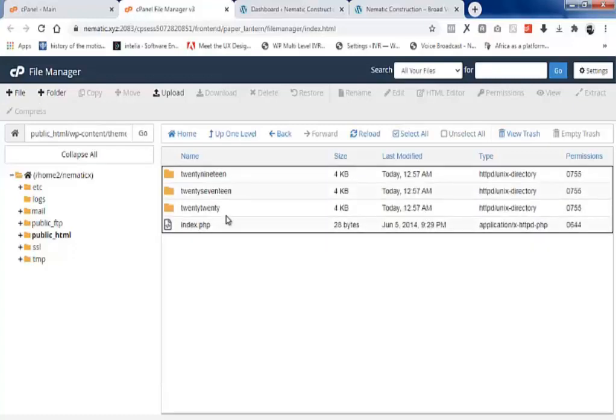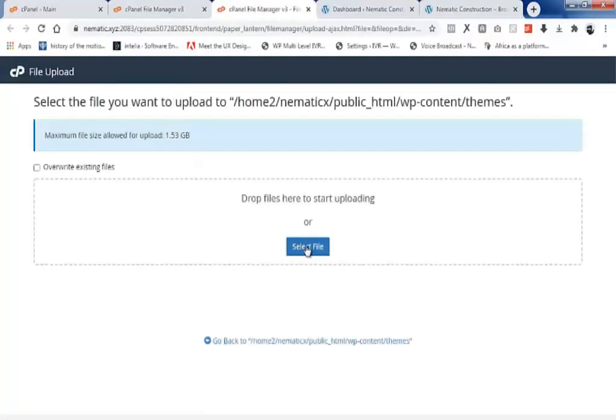Okay, so here we have the 2019 theme, we have the 2017 theme, and also we have the 2020 theme. Now these are themes that are given to us freely by WordPress, but we're going to be uploading ours. So I'm going to click on upload here. Here I'm going to click on select file.